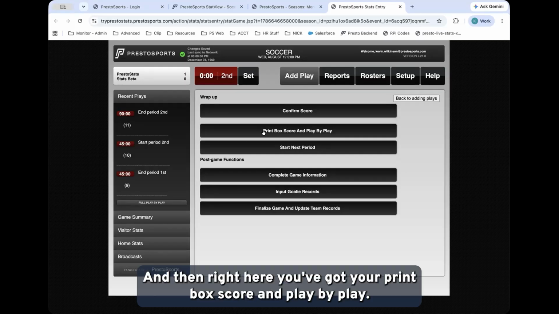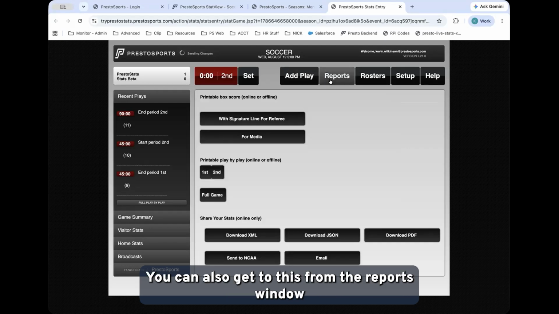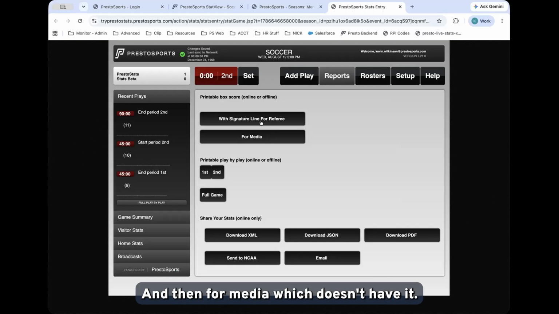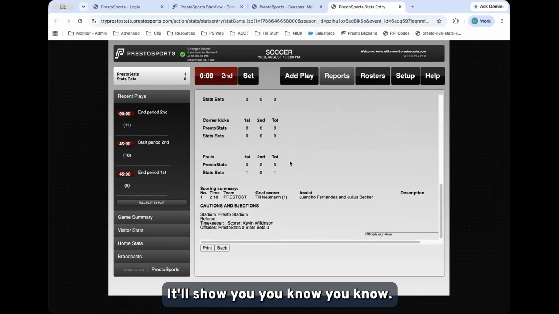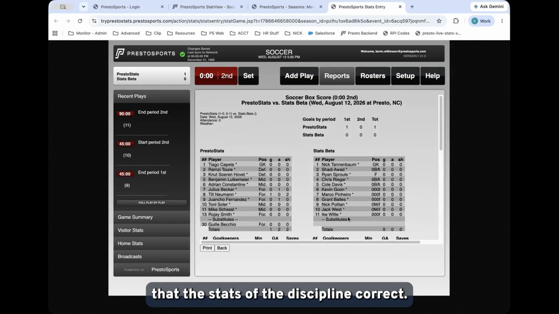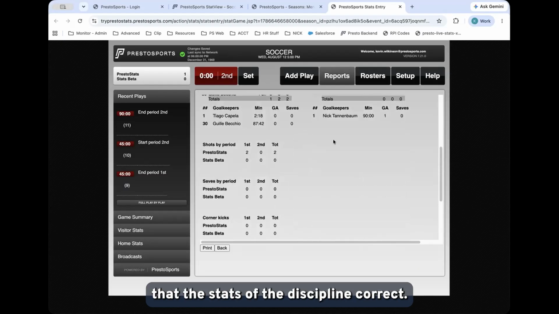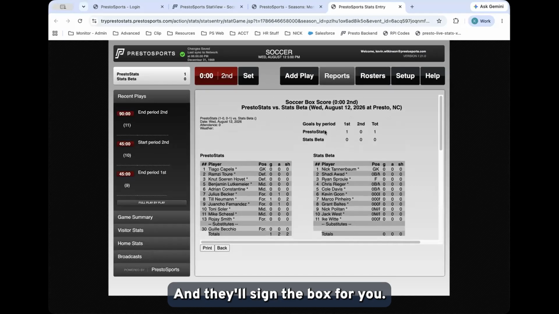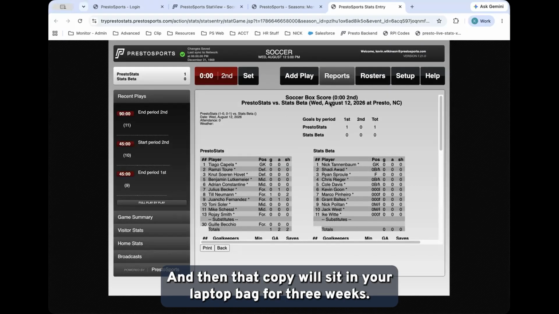Thank you, Nick. And then right here, you've got your print box score and play-by-play. You can also get to this from the reports window. Printable box scores with signature line for referee, and then for media, which doesn't have it. Referees want to check the cards and make sure that the stats of the discipline are correct. And they'll sign the box score for you. And then that copy will sit in your laptop bag for 3 weeks.